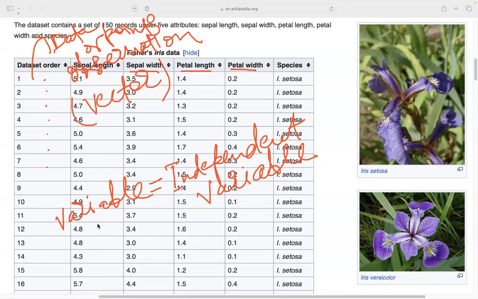What we have to predict here is this species. This is our task. If we take any new flower, we will look at these four independent variables: sepal length, sepal width, petal length, and petal width. Depending upon the measurement or value of these four parameters, you will predict which species that flower belongs to. So this is basically a prediction.